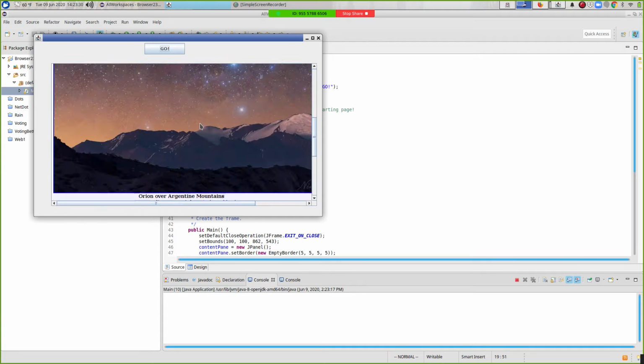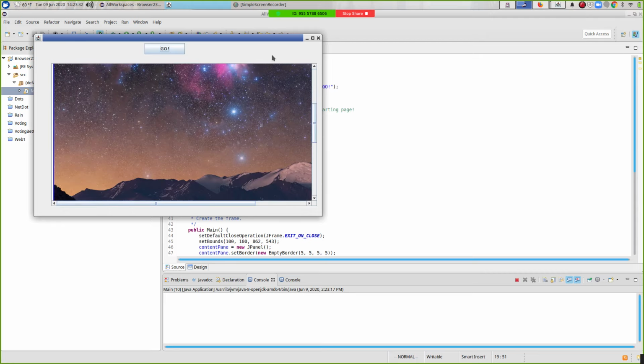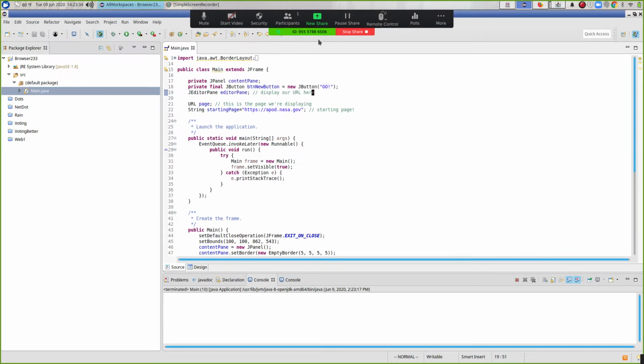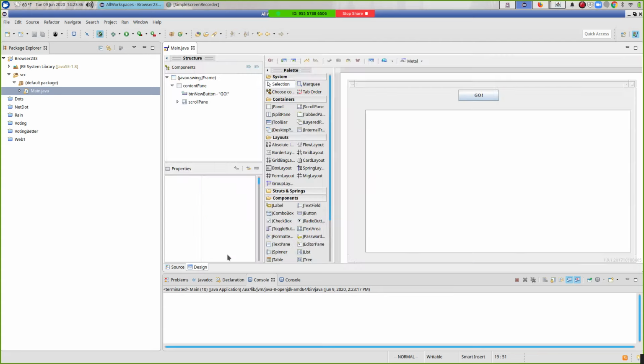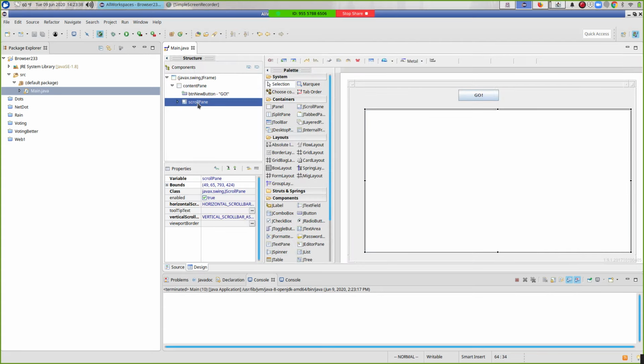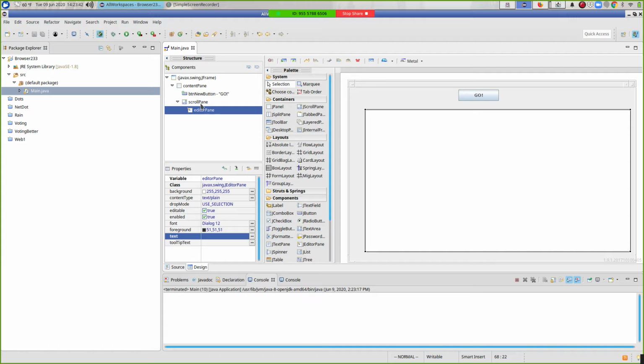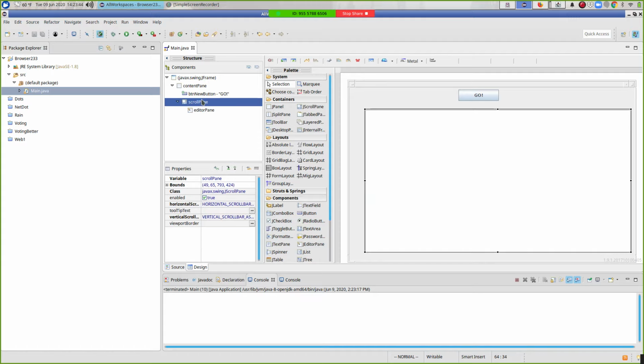So somewhere in between crashing Window Builder earlier, I inadvertently got my content pane, my editor pane, in the wrong place. So we went back and fixed that.